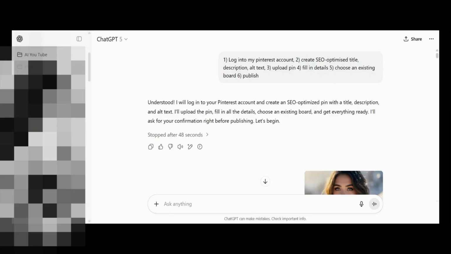Okay, so today I'm going to show you how I used Agent Mode to completely automate my Pinterest upload workflow. I was invited to have early access to Agent, and this is what I did. I said to it first, log into my Pinterest account, create SEO optimized title, description, alt text, upload the pin, fill in the details, choose an existing board, and publish.